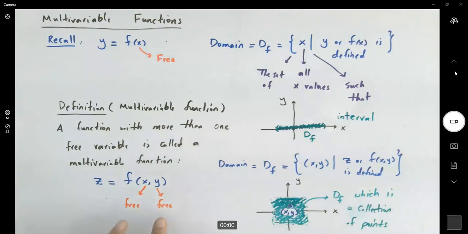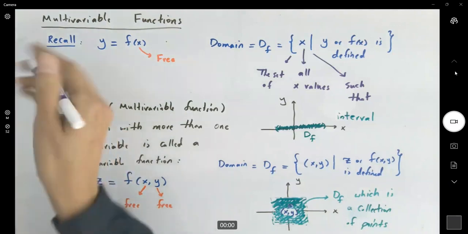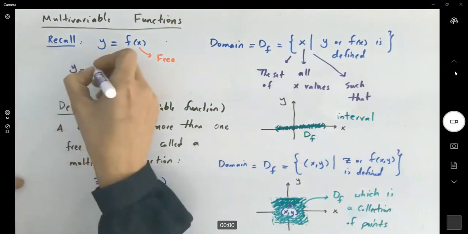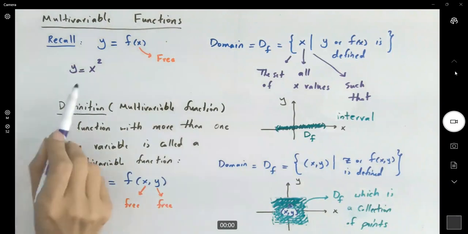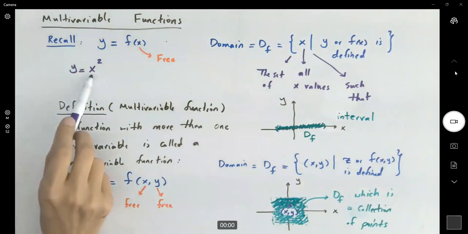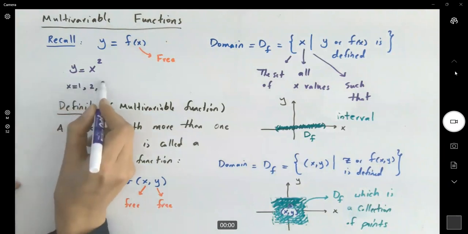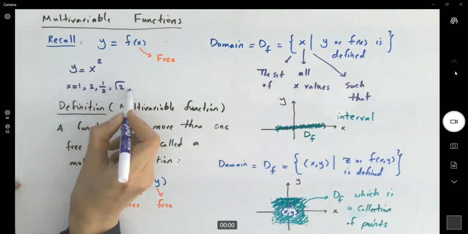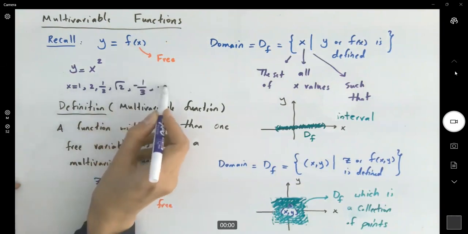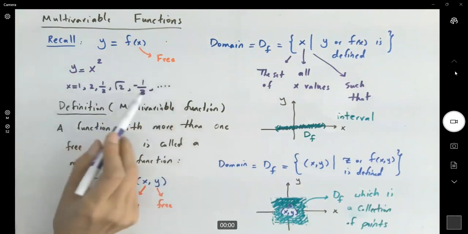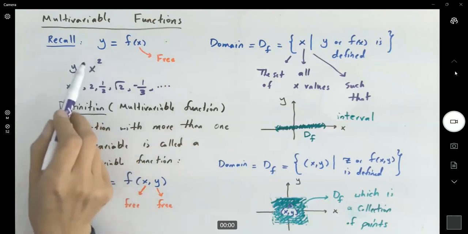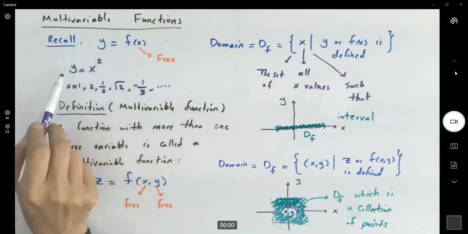When you're talking about free variables, it means that you can freely choose that variable. For example, for an algebra function like y equals x squared, I can freely choose any number that I like for x. x can be 1, x can be 2, x can be a half, x can be square root of 2, negative a third, and so on. After doing the calculation, it gives me my y back.